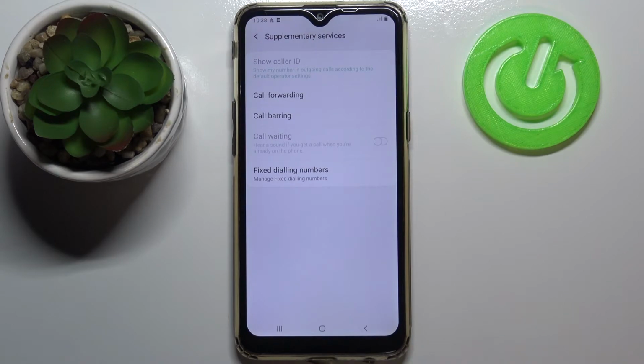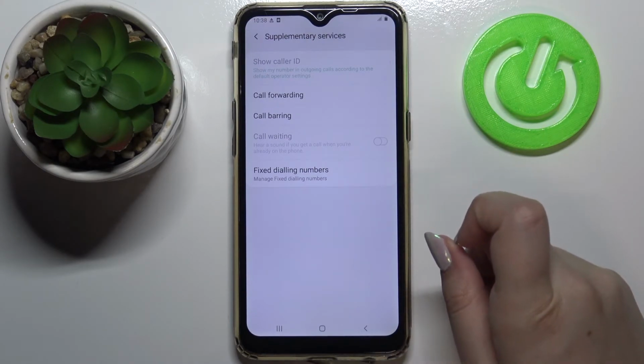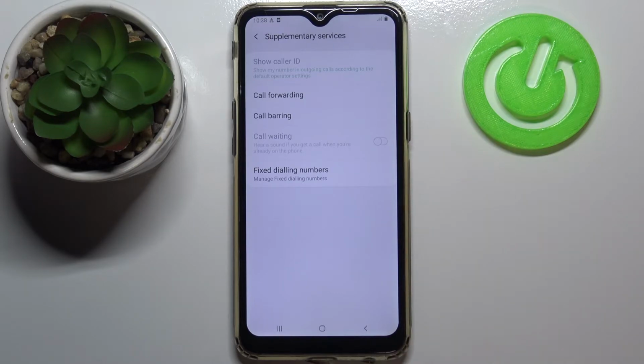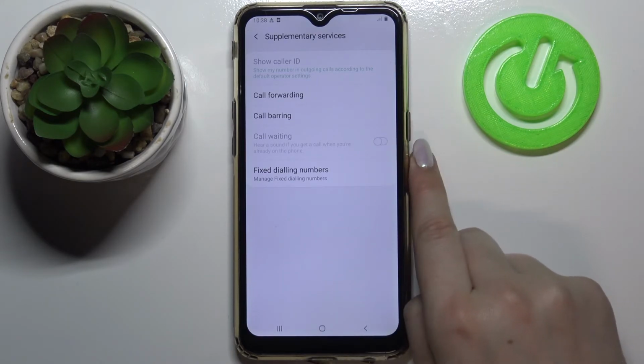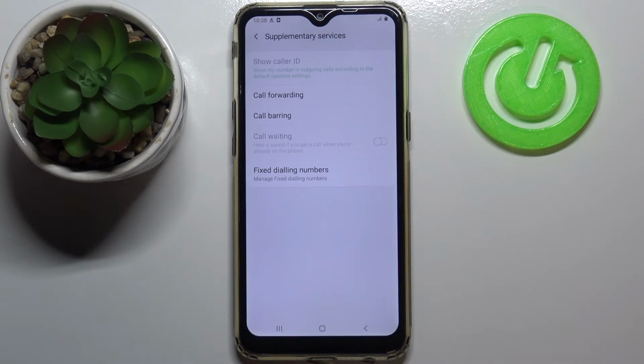And as you can see, I've got some problems with my SIM card, and that's why in my case the call waiting option is not active, but no worries. If you will have your card activated, then it will be also active, and all you will have to do in order to turn it on is to tap on the switch right here. And since this ball will be on the right side, it means that it is activated, and then you will be able to hear a sound if you will get another call when you're already on the phone.